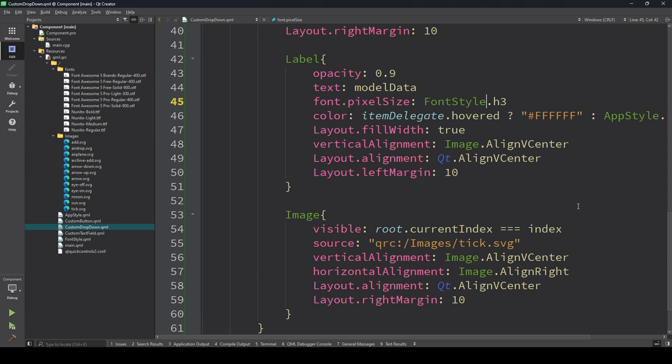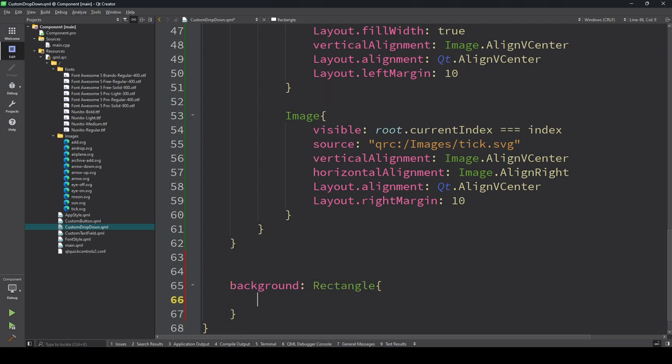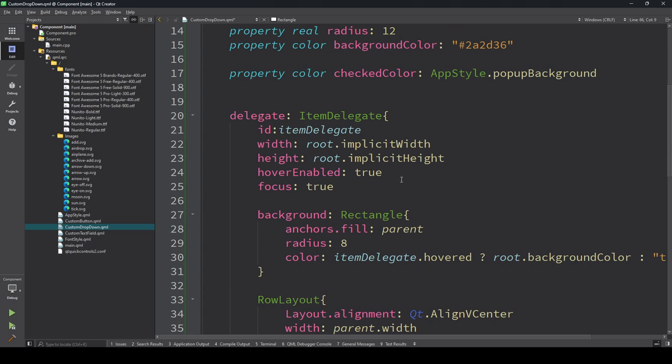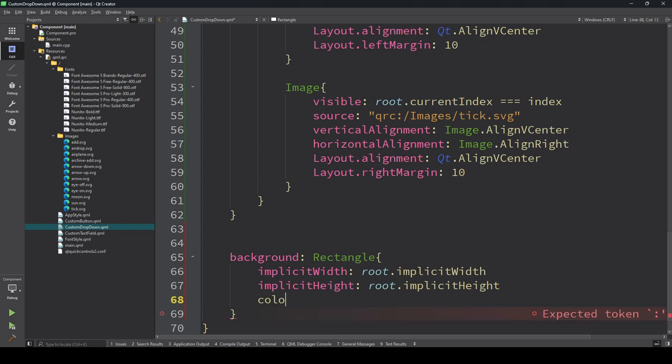So we need to implement the indicator, also the content item and the background. First we need to implement the background so it will show properly. So I'm just implementing the background. Inside the background I'm using a rectangle. In the rectangle I'm applying some implicit width and implicit height. Okay, so we apply this, and also I'm applying the color here.